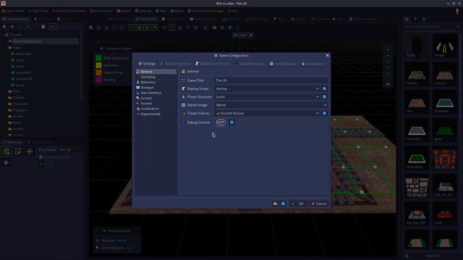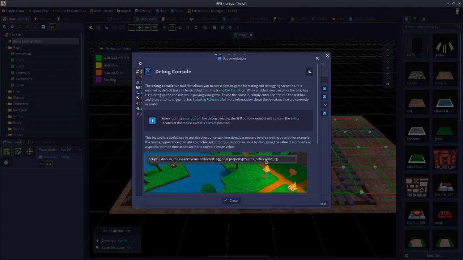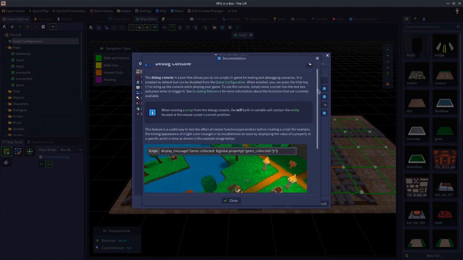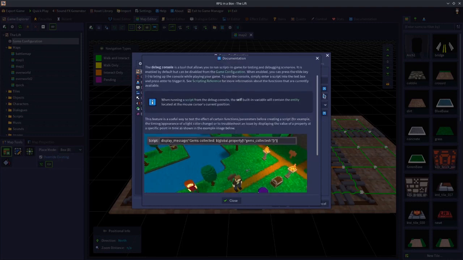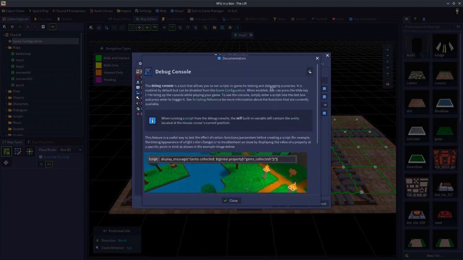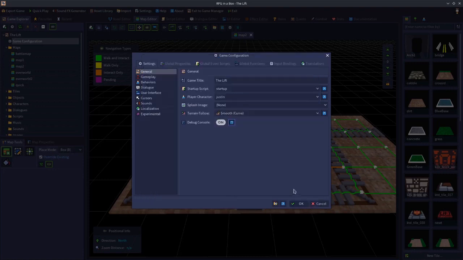By default, I believe that's off, so you turn that on, and then you can use the debug console in your game. And if you click this question mark, it brings up a page talking about the debug console, telling you sort of things you can do with it, and more importantly, the button that you can press to bring up the console. Now, the tip that I want to share in this video is another way of bringing up the console if you're struggling with the button that you need to press to bring up the console.